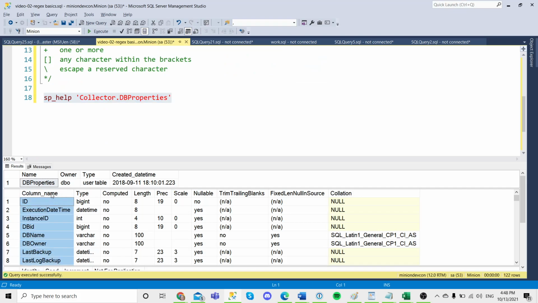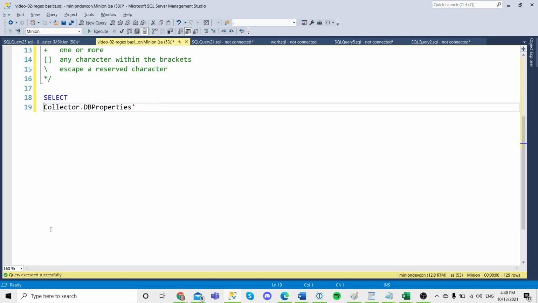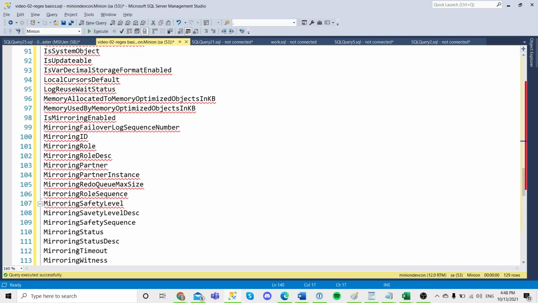But if I want to pick and choose, if I want to do a select with just a few of those or a bunch of those, I'll grab all the column names, fair enough, select from that, and just go ahead and paste that list. That's a lot.